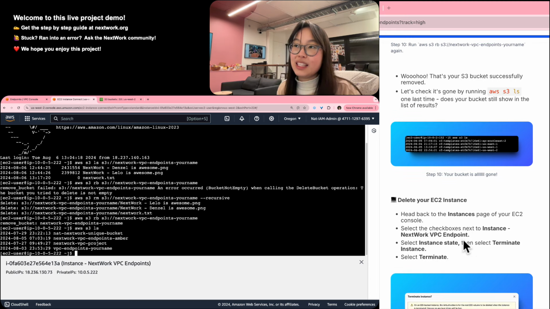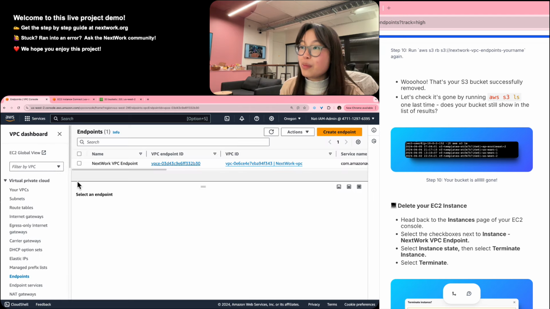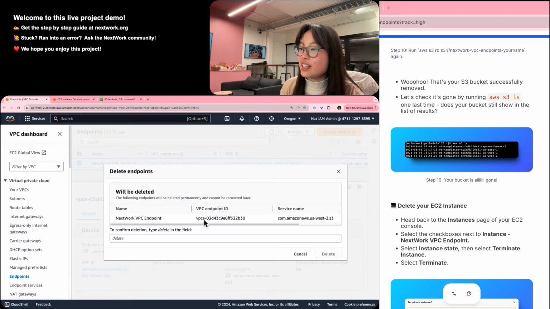Now that we have deleted the bucket, the riskiest one of them all, we are now safe to delete a lot of the other components. So let's start by deleting the endpoint, for example. You should be able to select the endpoint under Actions, delete the VPC endpoint, and type delete.